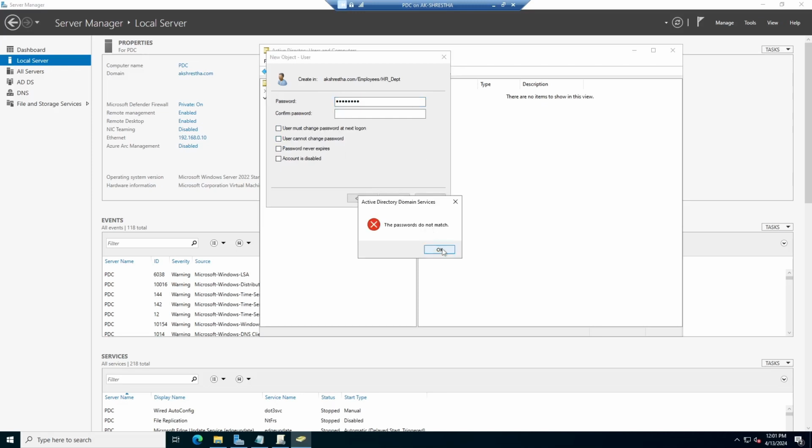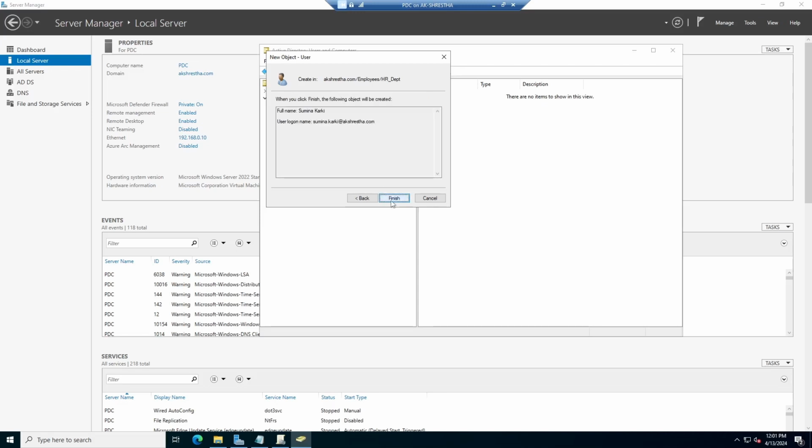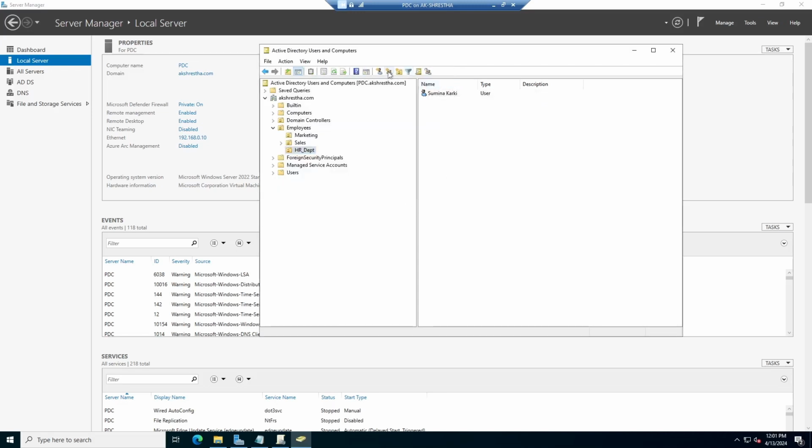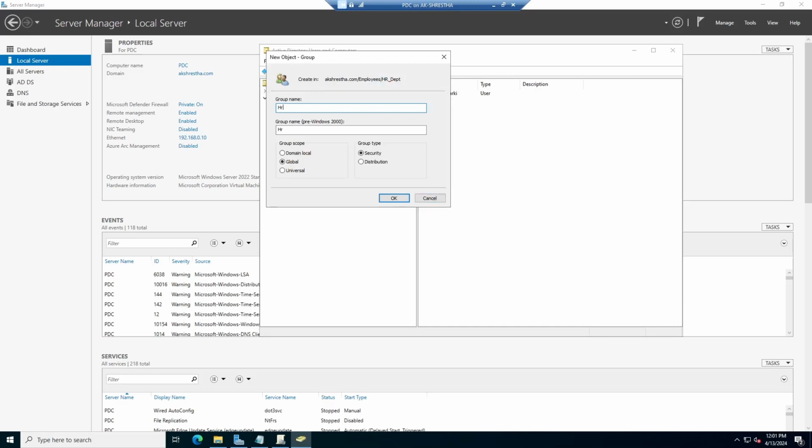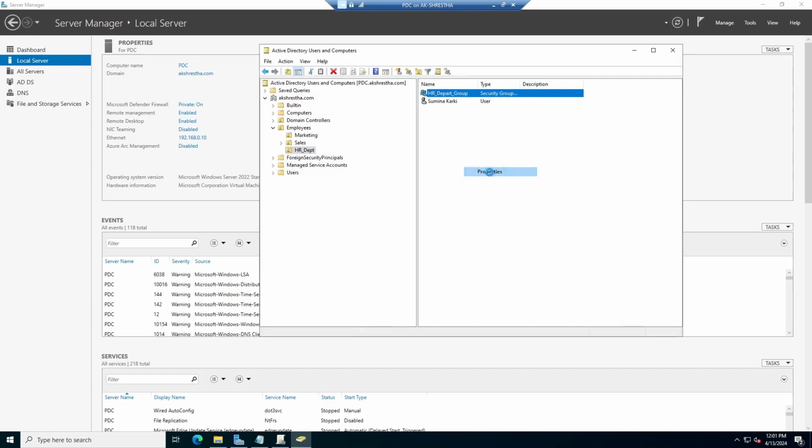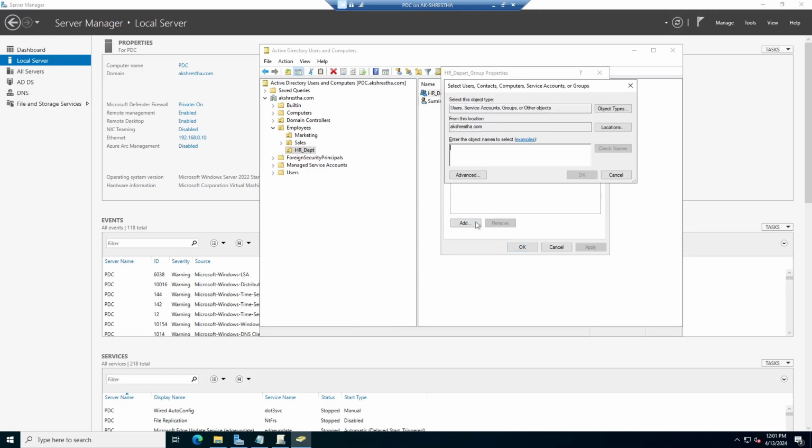Next, and type the password. One more time, password here. I forgot the below one. Next, finish. Okay. Create the group, HR department group. That's good. Now go to properties, members, add that member here. Check that and add that.